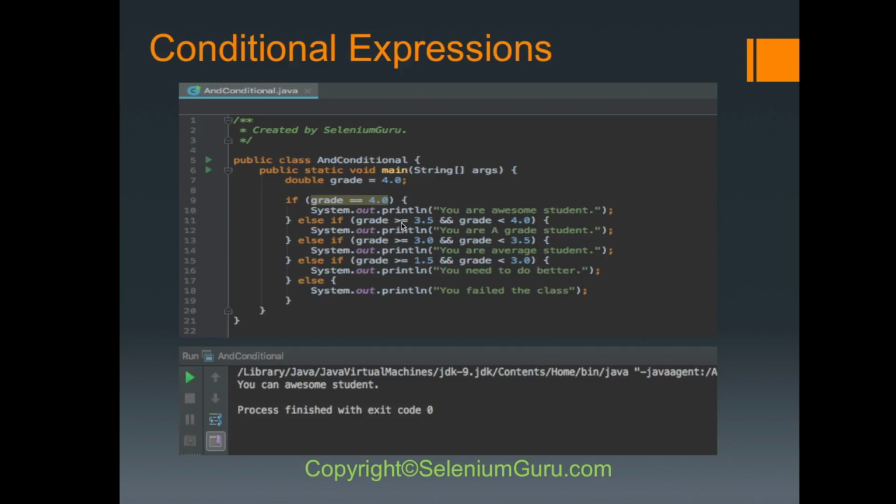If it says greater than 3.5, yes. Less than 4.0, yes. It's going to print this line of code here. Let's say it's maybe 3.0. Then it's going to go to this line of code. It says greater than or equal to 3.0. Yes, it's not greater than 3.0, but it's equal to 3.0. And if it's less than 3.5, yes, it's going to do this, and so on.